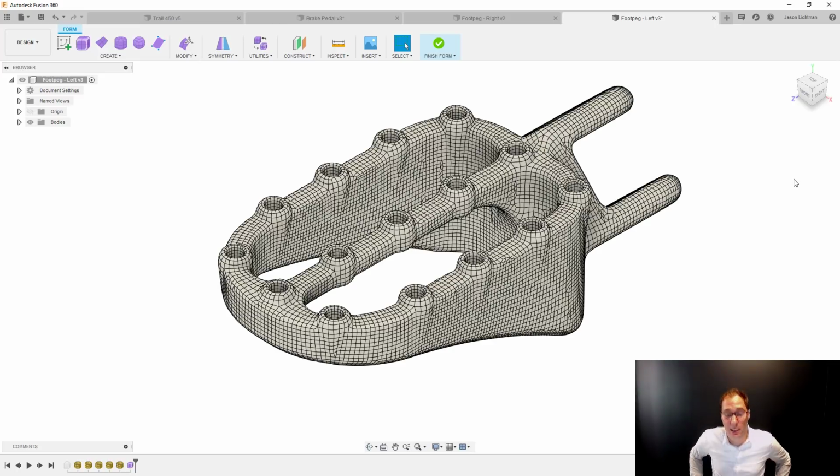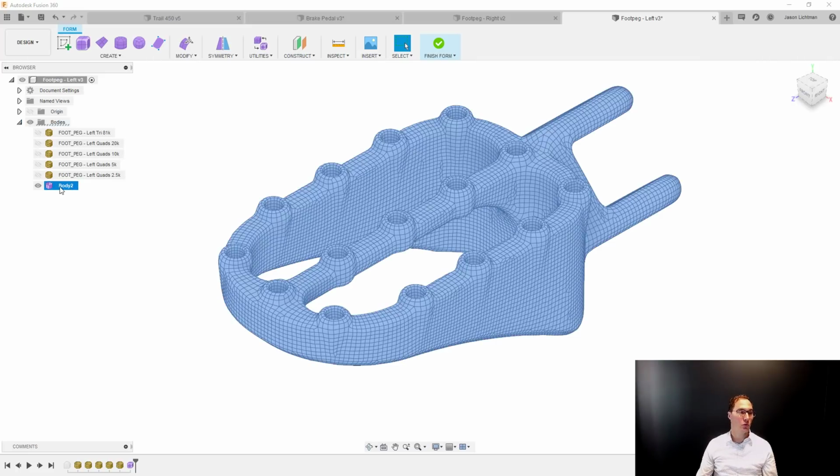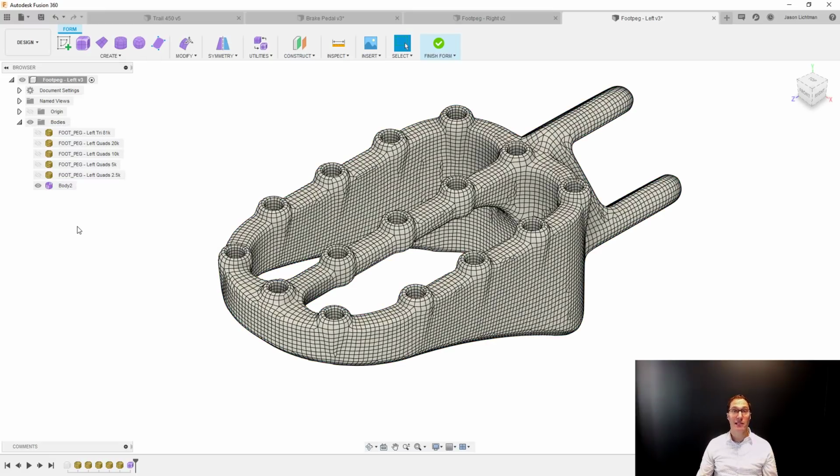So here I have my T-splines. It looks exactly the same as it did before, but the edges are now a little bit more bold, I would say, or a little bit more highlighted. Under the bodies folder here, I could see body number 2, which is a T-spline. And by the way, as a T-spline, it means that I can edit this if I want using the T-spline methodology.